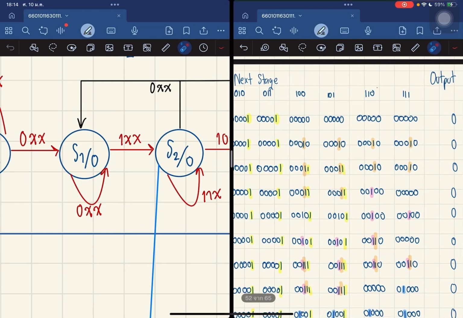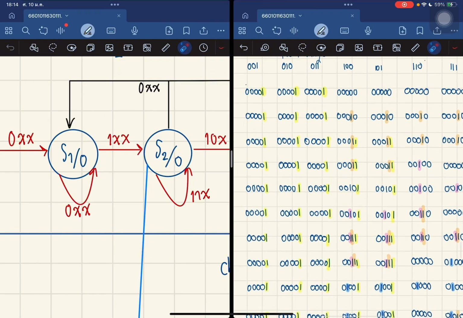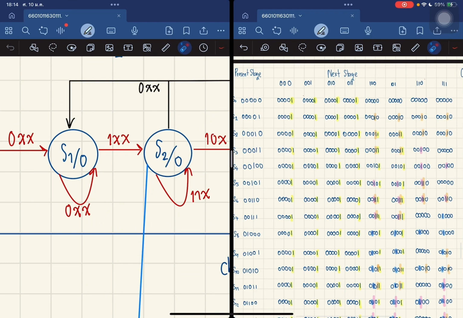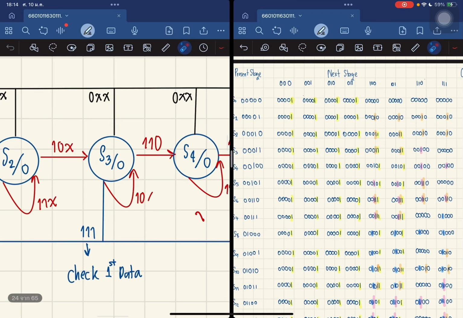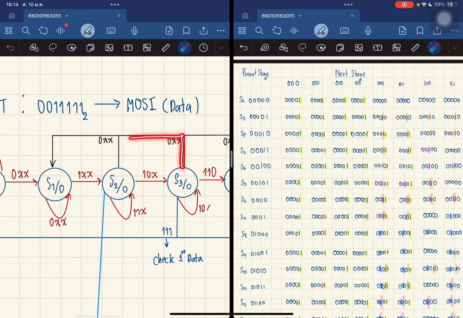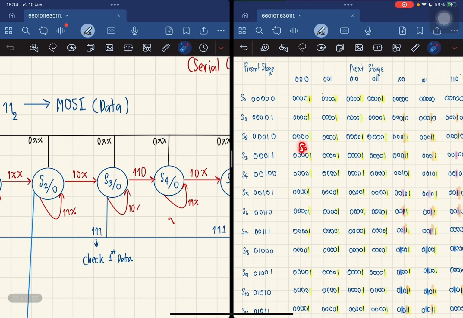But in case 1 0 0, you will go to the next state, which is state 2. So this is my state 2 in binary number. In state 3, if you are in the case 0 0 0, we look at the state diagram: 0 0 0, we will go back into state 1. So now this is my state 1.